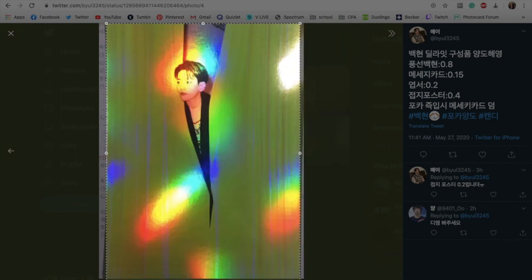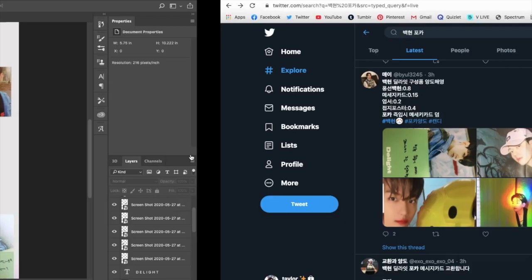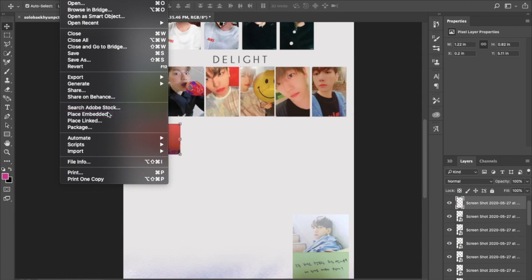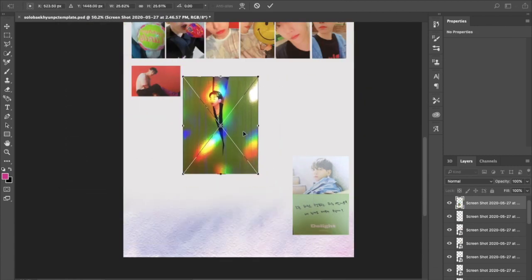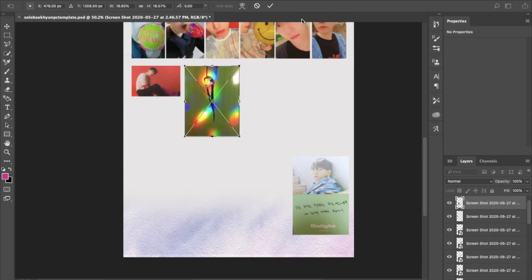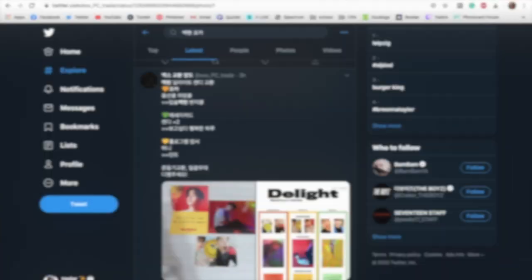One good thing about Twitter is you can actually find scans of certain photo cards or postcards there. I never explicitly go looking for scans, but I end up running across quite a few of them on Twitter, so that's usually a good place to find actual scans of photo cards and inclusions and stuff like that.